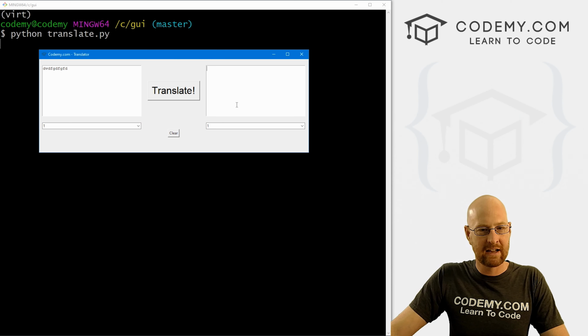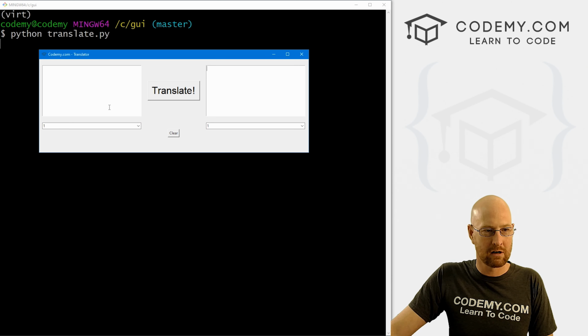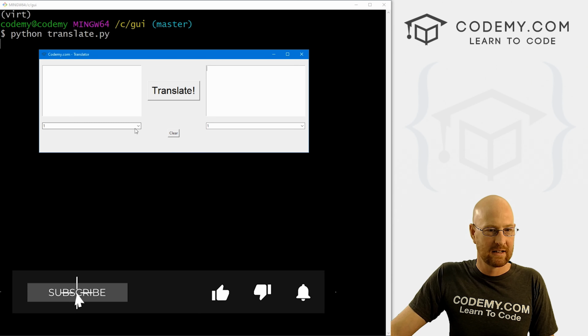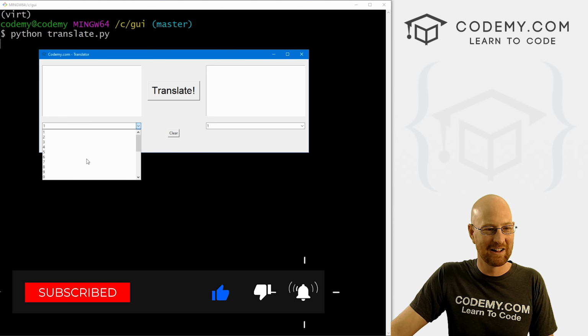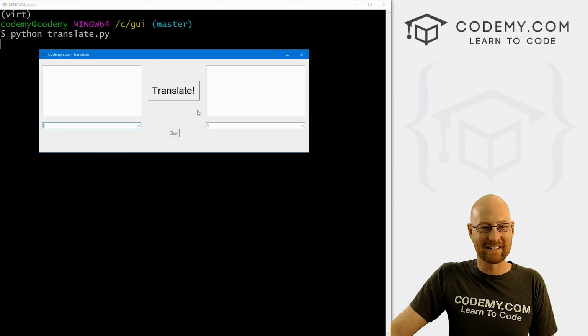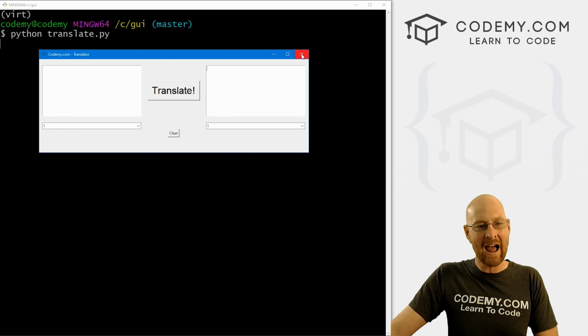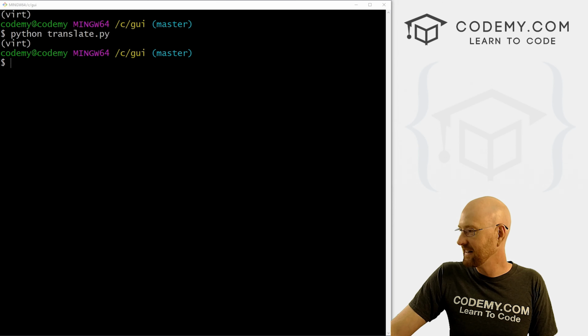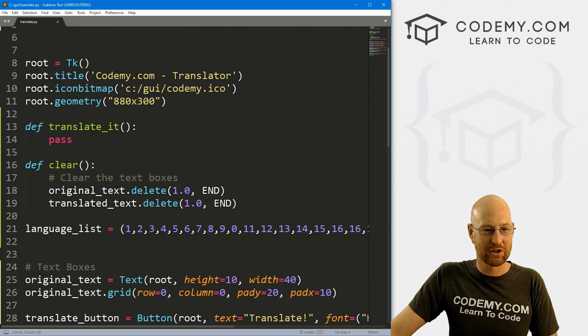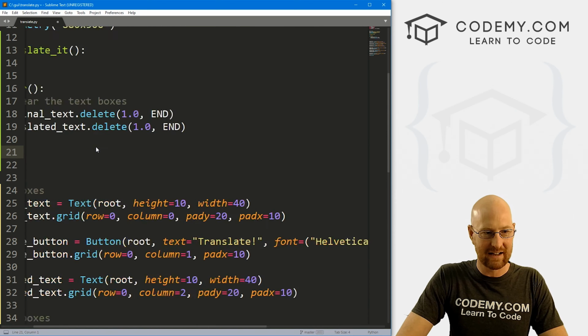If we type stuff in here and type stuff in there and click the clear button, those both disappear. We've got drop-down boxes with lots of numbers in them. We'll fix that in a second. All right, looking good so far. So now we need to do the heavy lifting. We need to actually build out this functionality. So let's get rid of this.